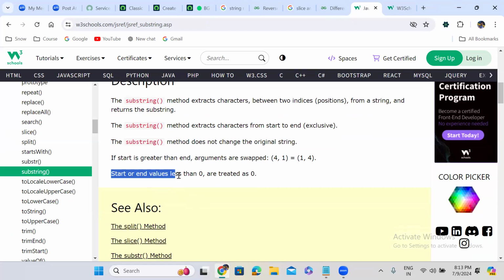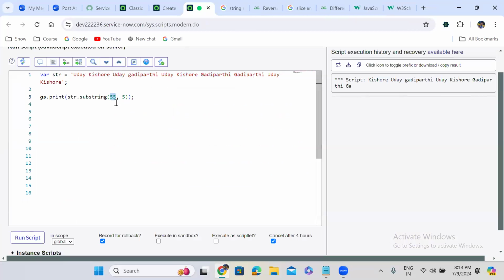Start or end values less than 0 are treated as 0. If I give the starting index as -99, it will be treated as 0. 0 comma 5 means it should give you the Uday string. Getting my point? So what is happening here?